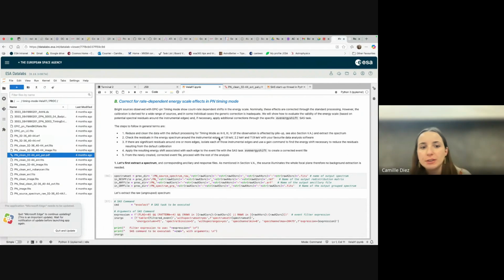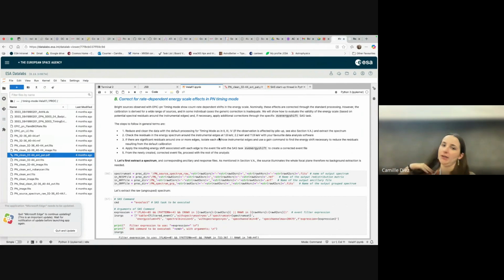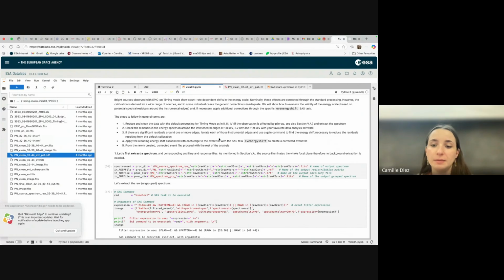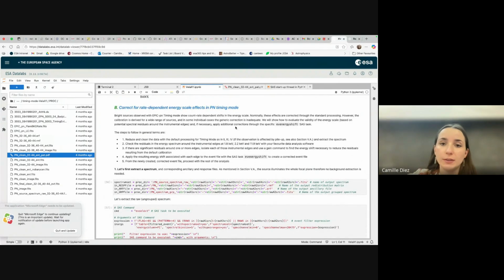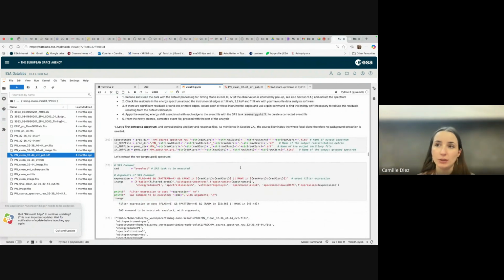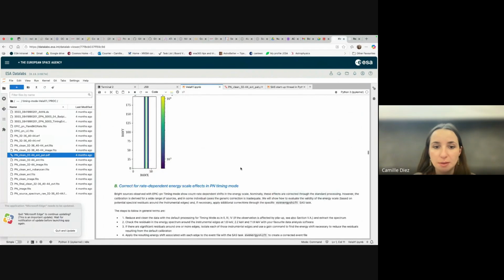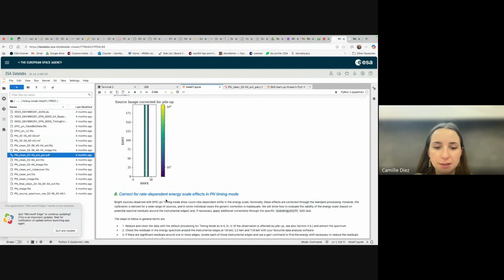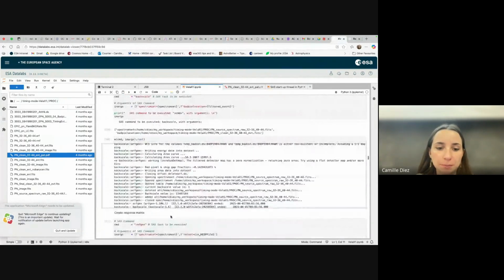So here we mentioned it also this morning, the rate-dependent energy scale effects in PN timing mode. As I said, you may see a shift, at least from the scientific point of view. That's how I saw it online. I saw there was a difference of 200 electron volts. So I followed the thread on the XMM statistics website, which tells you that you need to check for those aspects as well. The way it works, you just extract the spectrum the way it is, that is, the spectrum for these columns that I decided to keep, and I look at the spectrum.